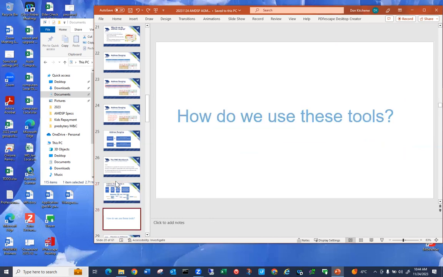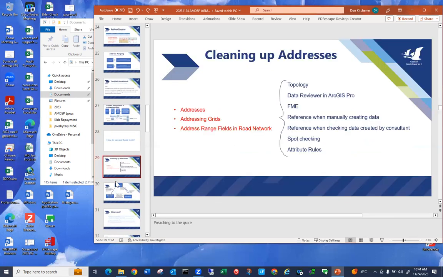Next slide. How do we use these tools? How do they all tie in together? At the county, we're currently working on a data strategy, and part of that is finding data ownership and creating ways to check the data, and to measure the extent of the problem. There are three parts to this formula: addresses, addressing grids, and the address range fields. Then you can use FME or data reviewer, or just manual checking, topology, all sorts of fun things.